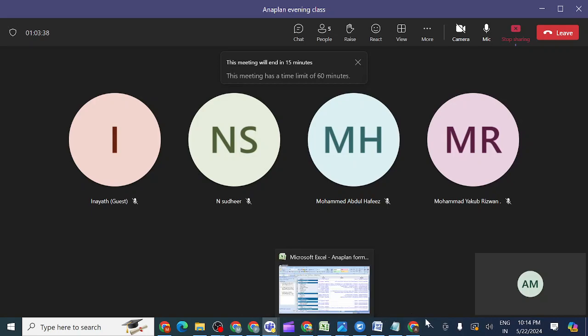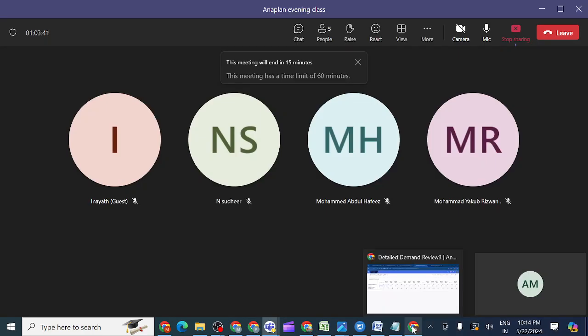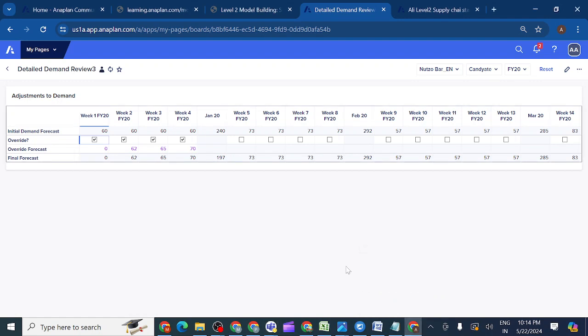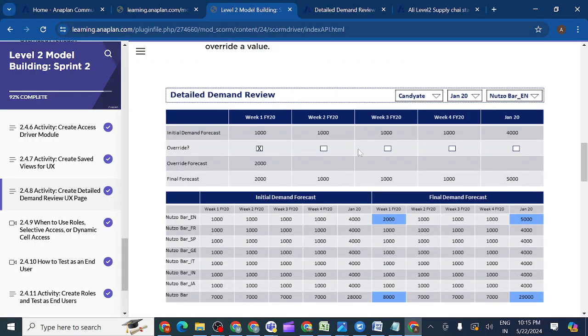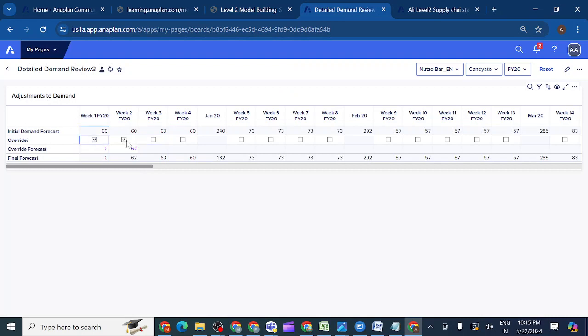So anyway, this is the way, whenever we override, that override value we can see here, and we can provide extra values. Whichever we want to give, by creating the dynamic cell access, we can make changes. Whatever they are expecting exactly, you can see as per their requirement. In week 1 they want to override. So fine, we'll do override in week 1. We remove this one. We want to do something, 65 or 70, you can see. So this will get reflected here.